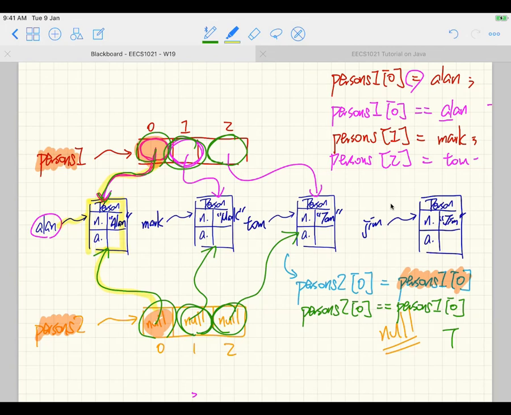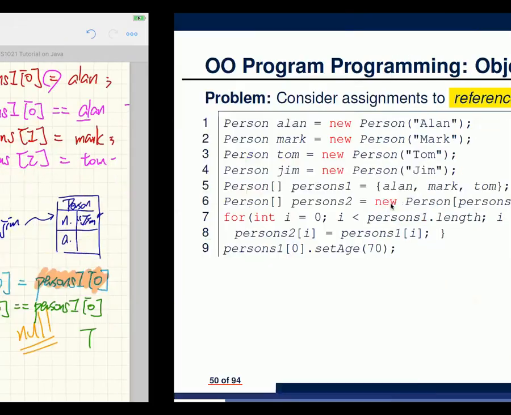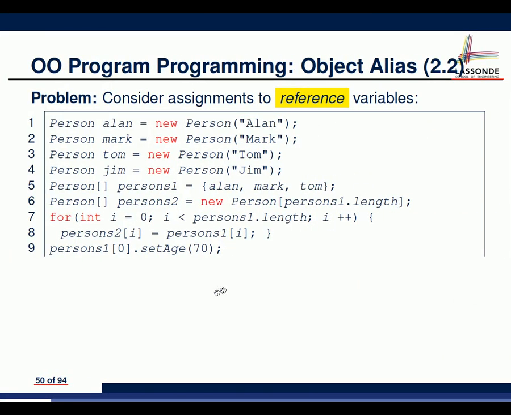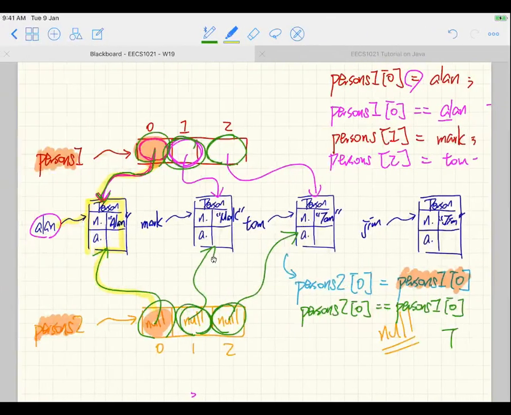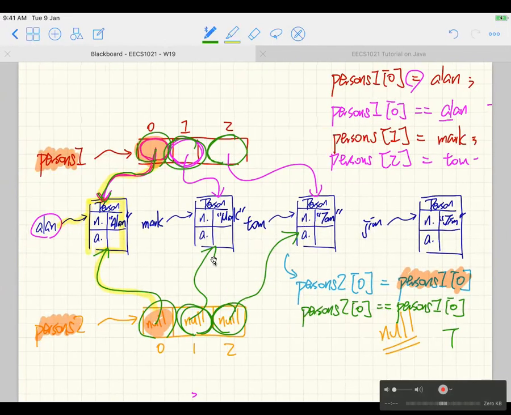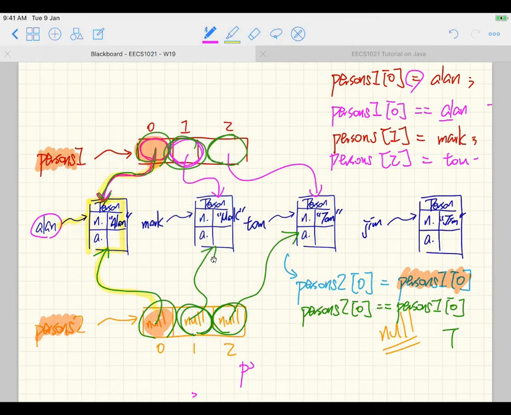So what do I mean? Let's have a look. If I now try to go back here, if I say persons 1 at position 0 dot set age to be 70. So what does that mean? Okay. Now let me go back there and then write it down, and then we'll trace it. If I say persons 1 at position 0 dot set age to be 70. So this is again the dot notation you want to get used to. Okay. So now let's try to see how we can trace this particular expression over here.